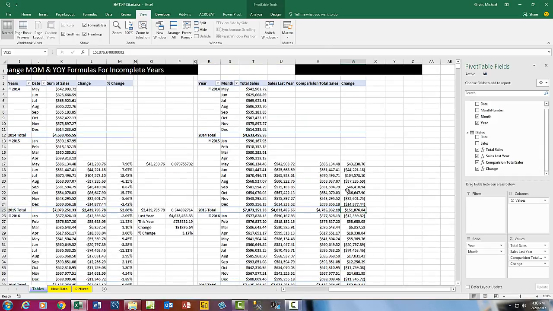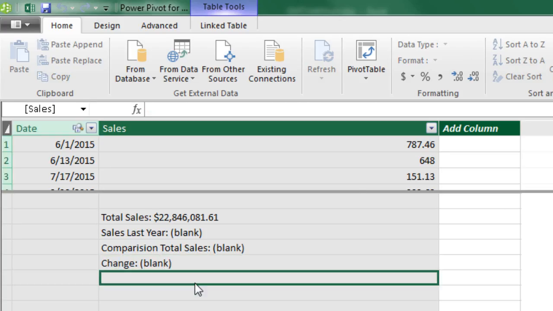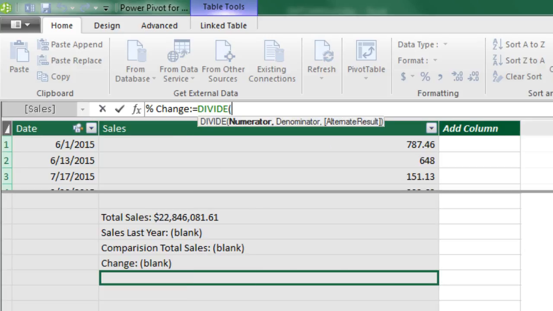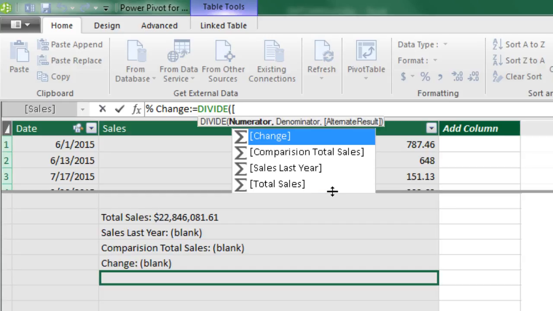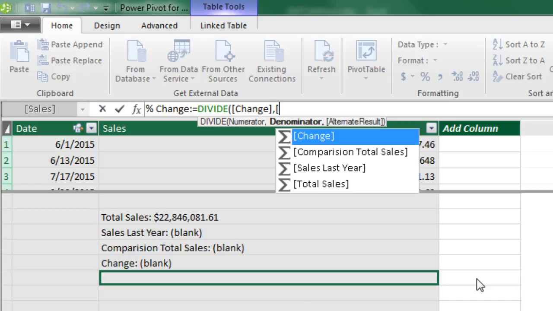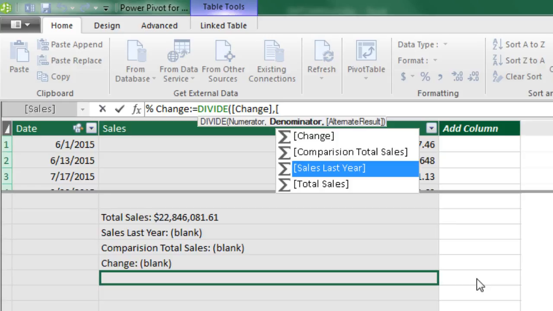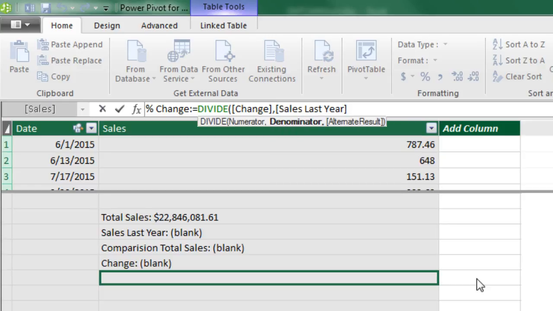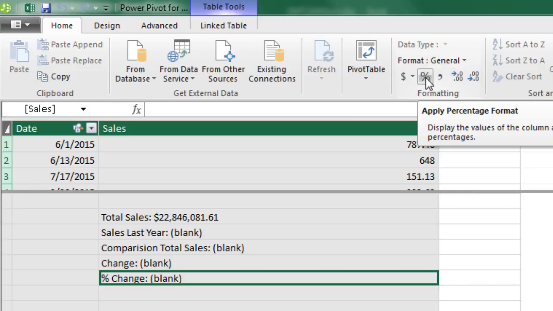Now we can do our percentage change, Alt-Tab, click below, up in the formula bar. Percentage change, colon, equal sign. And I'm going to use the DIVIDE function. The divide is great because you can give it numerator and denominator. And if there's an error, if we leave it blank, just like the IF function, it will show blank. Numerator is square bracket, change, tab, comma. And the denominator, square bracket, and we're comparing the change to the previous period, so sales last year, tab, close parentheses, enter. I'm going to add percentage number formatting.